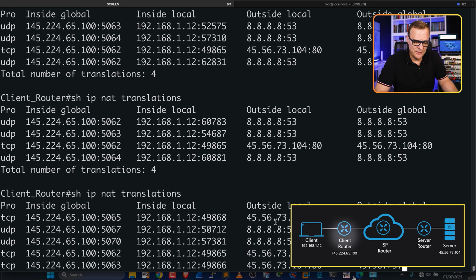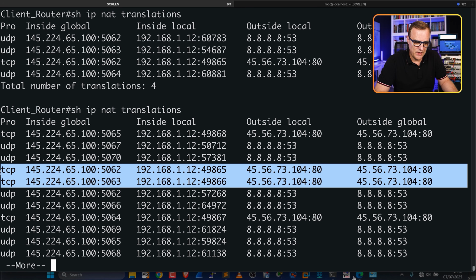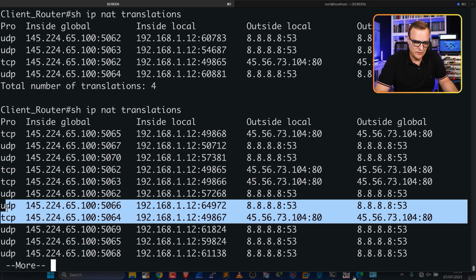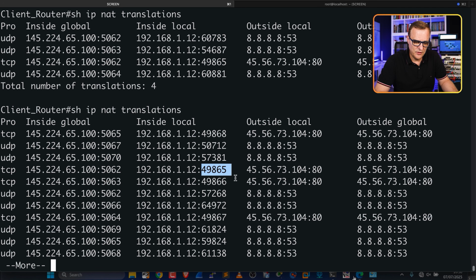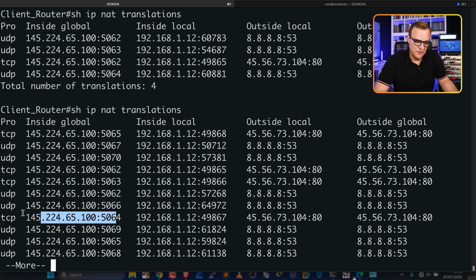So show ip nat translations. You'll notice we have a lot of entries here. Here are 3 entries to the same server. The client has chosen different port numbers for the sessions. So each browser is using a separate port number, and the router is differentiating between those sessions by these port numbers over here. The problem here is when traffic goes to the server, how does the client know which traffic belongs to which session? It's based on the port number.